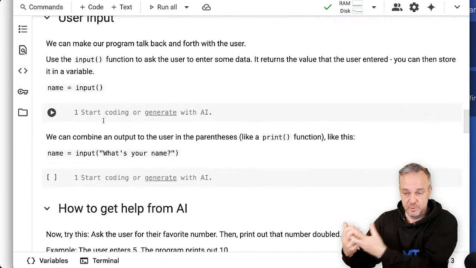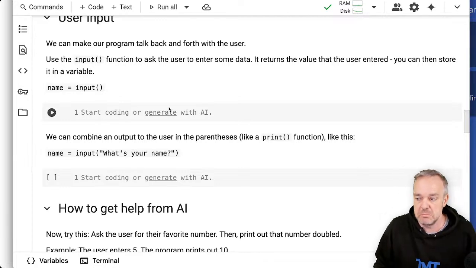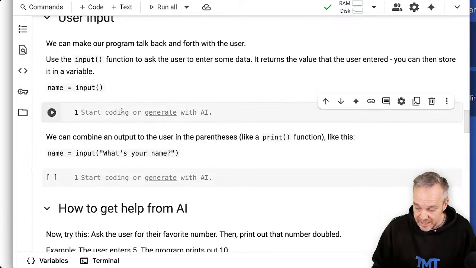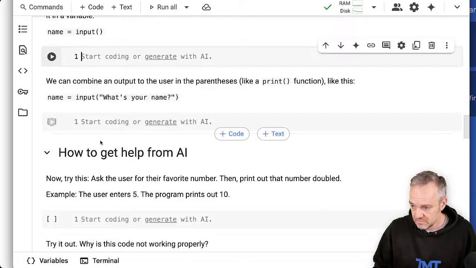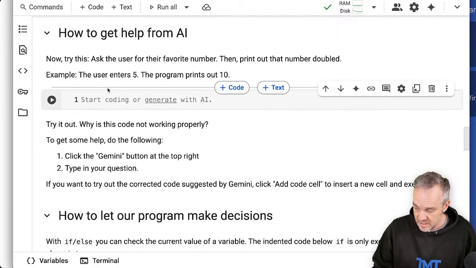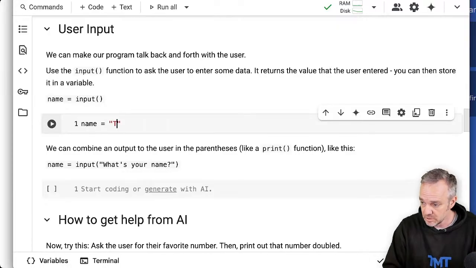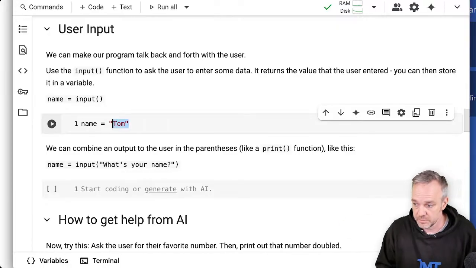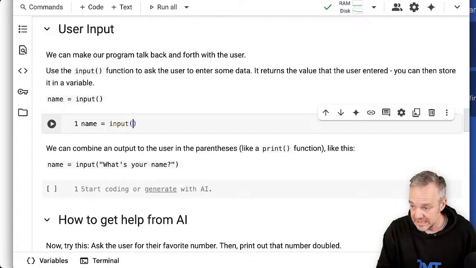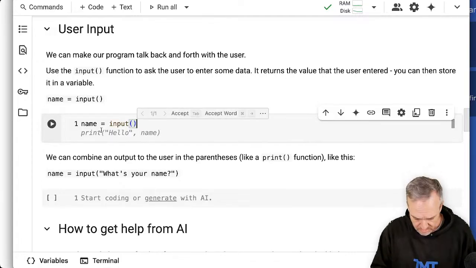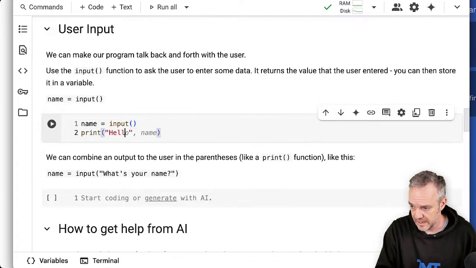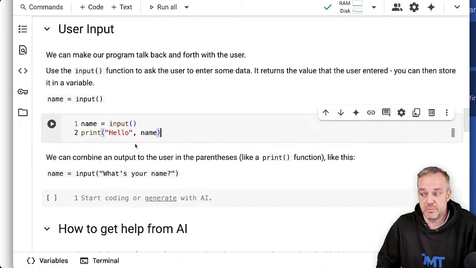So print is output. Input is, well, as the name implies, input. So instead of writing name equals Tom, which is what we've been doing before, right? I'm saying name equals input. And then I write print hello, comma, name. That's what we've been doing before.